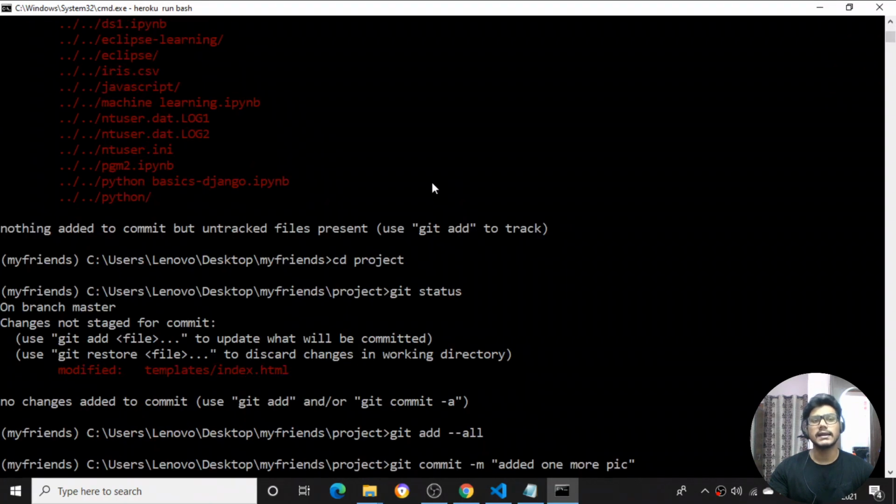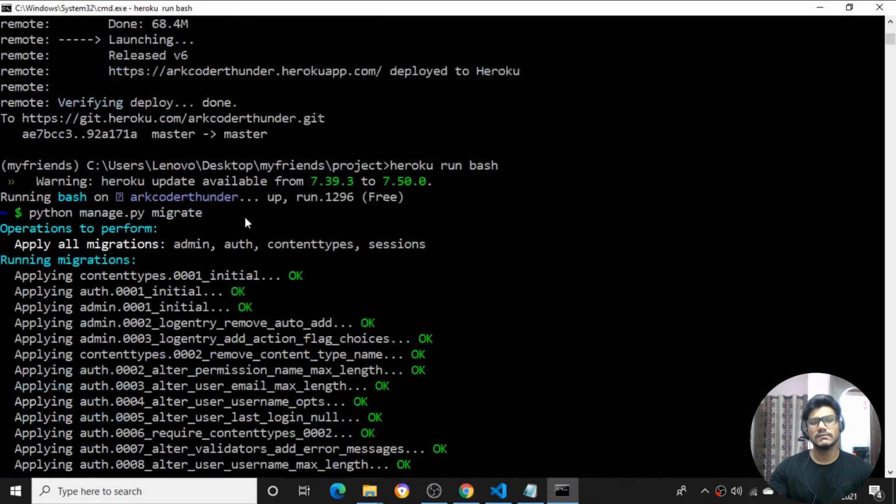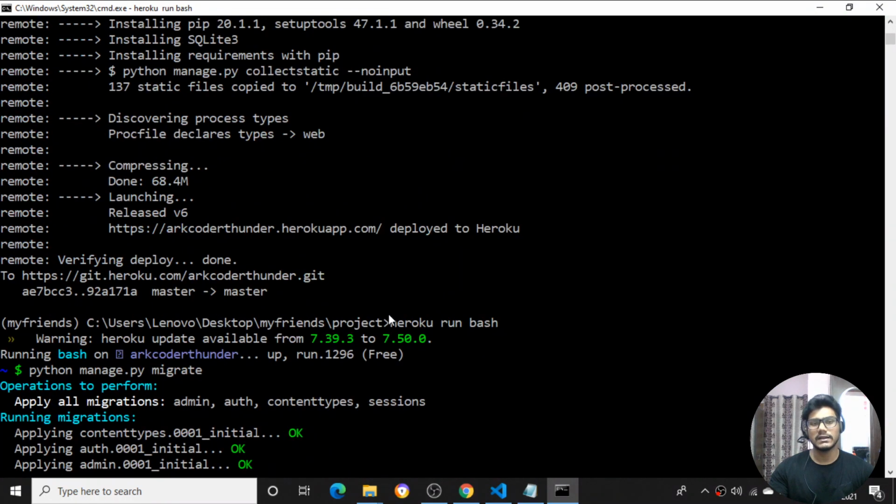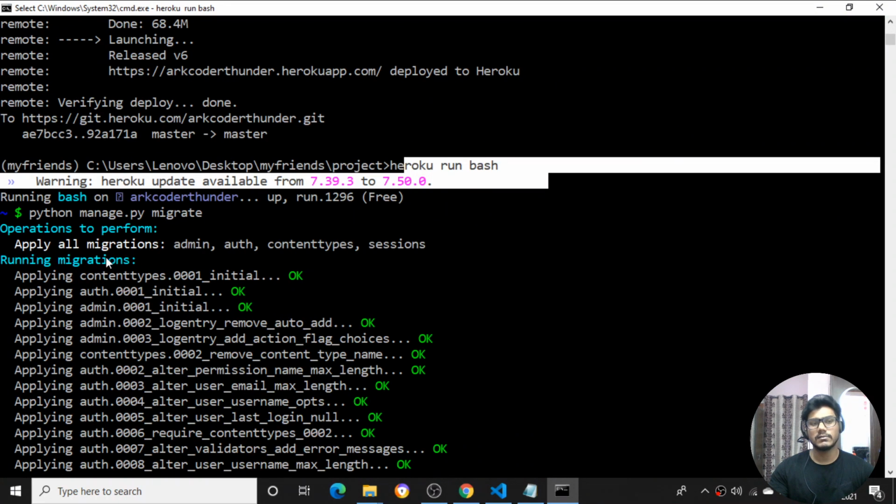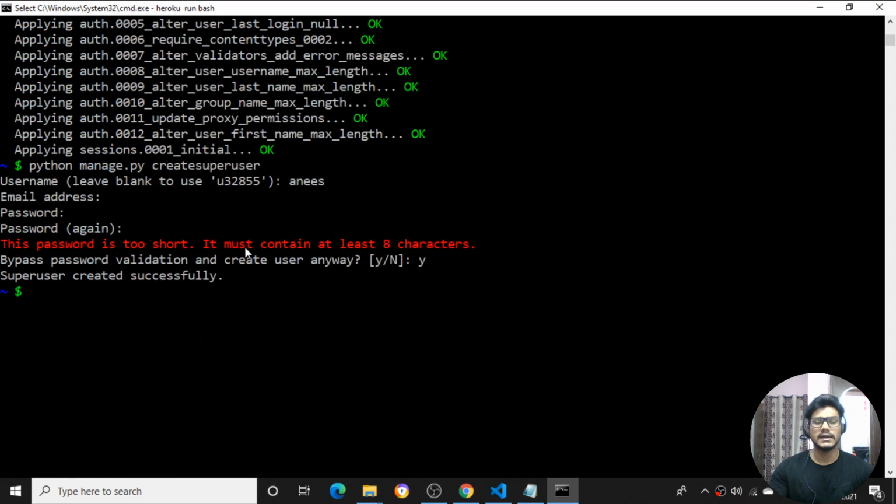Same is for the dynamic one. If you have tables, the same as the last thing I said: you activate your heroku run bash, then enter python manage.py makemigrations, then migrate it, then create a superuser.